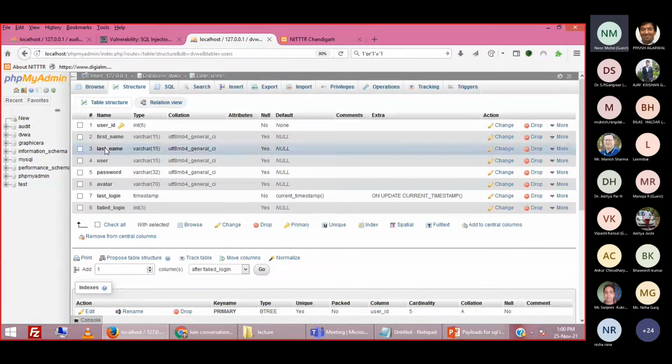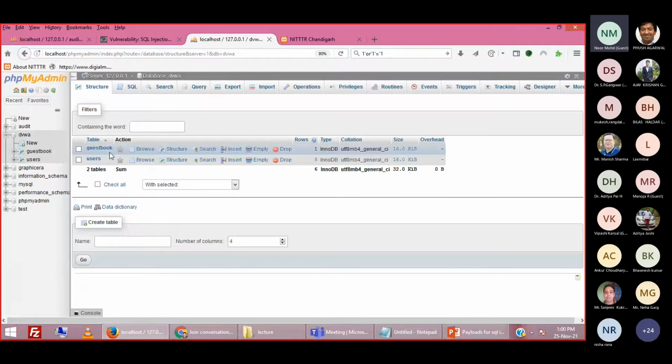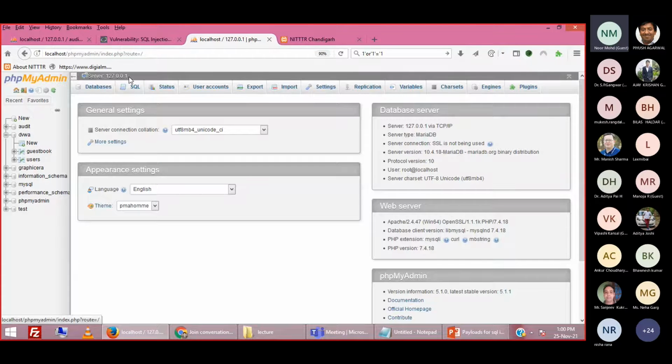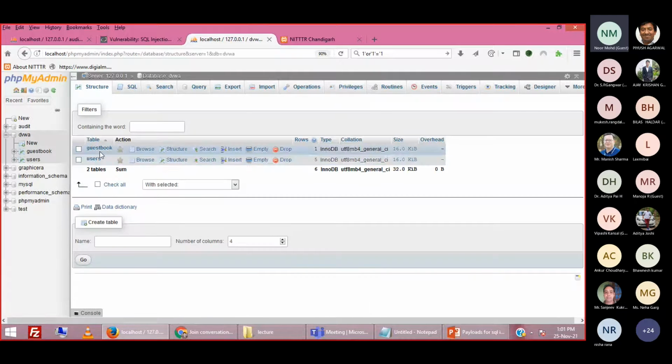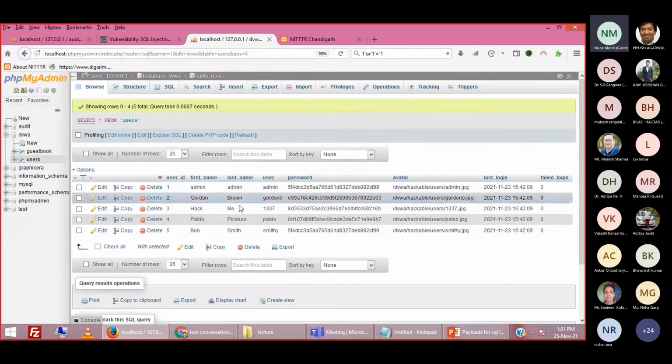Let me show you. This is the DBWA database, and you can see there are two tables, guestbook and user. So this is the server, 127.0.0.1. This is the server address. Inside this server, there are a total of 8 databases. Inside each database, there are some tables. Inside each table, there are some columns or attributes, and inside each attribute there are some row values, right? So these are the different levels of your databases.